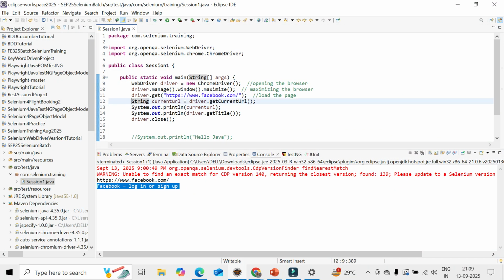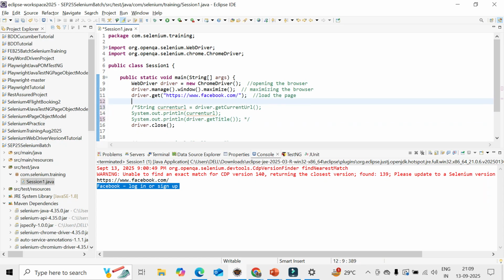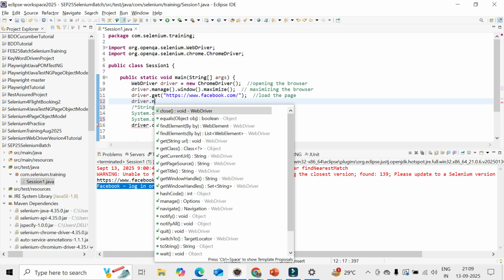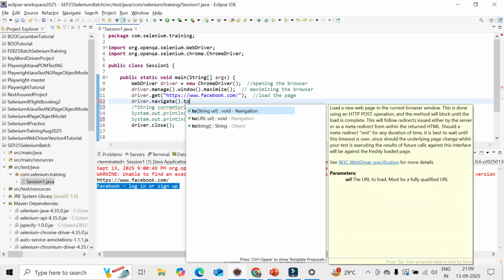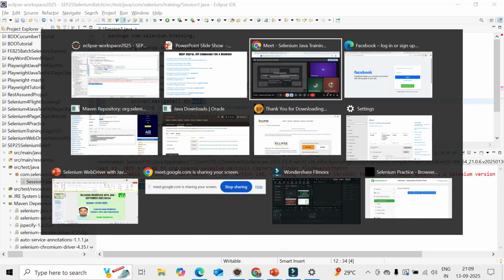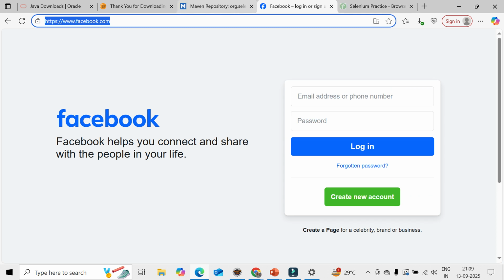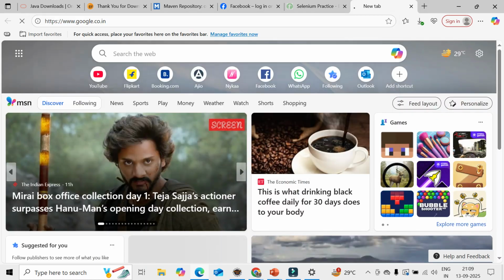Let's comment out this code. To comment out multiple lines, you can do slash star at the start and star slash at the end. Okay, now I already loaded a page. I want to go to another page: driver.navigate, method dot to. You can see here you need to give the other URL. So suppose I want to open another page, maybe the Google page. That URL I can give.